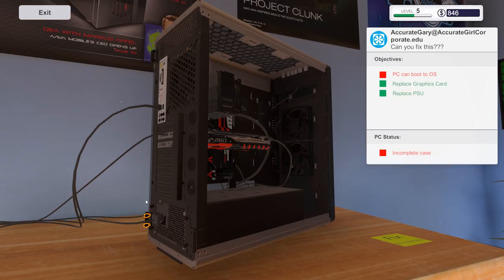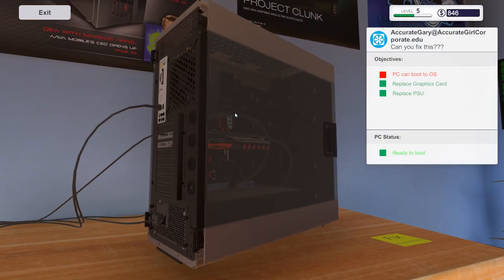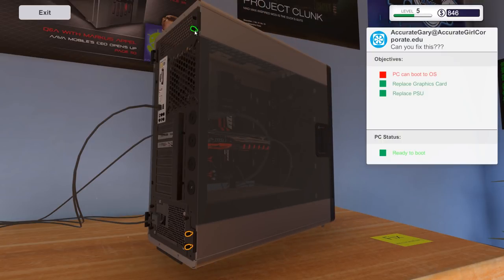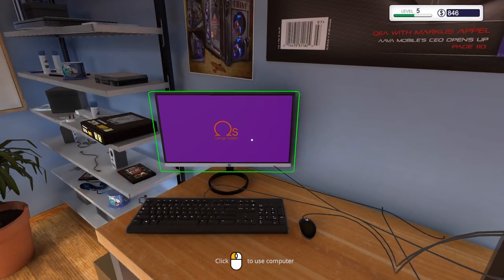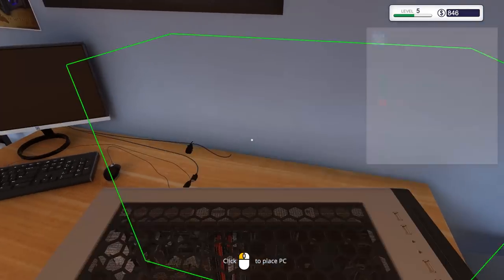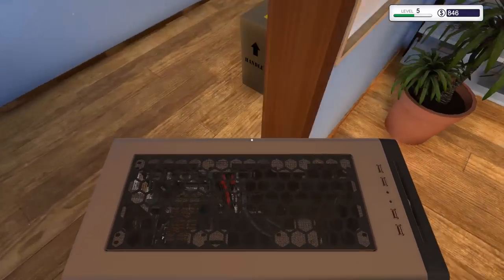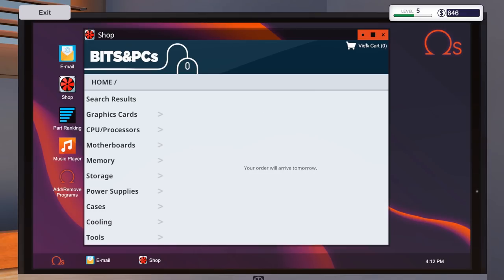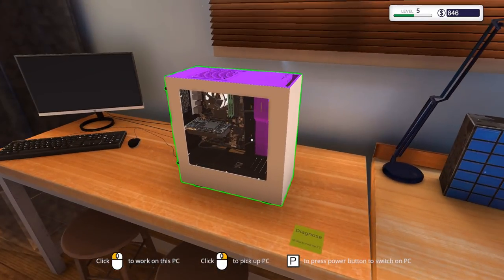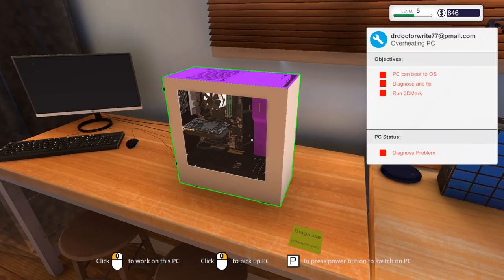There we go. Get this all back together now. Feels good actually getting all this one done since we've ripped most of it to bits. And power's up. Working. Leave by door. Excellent. Alright. So, I will collect that later. So this one was a come back to worse, diagnose and fix, run 3DMark.